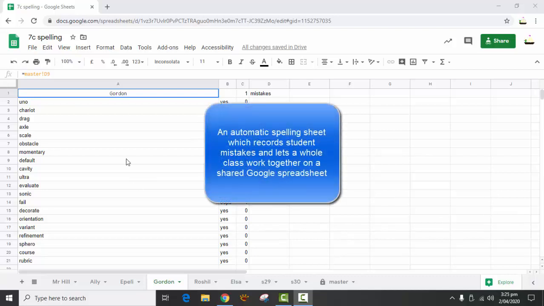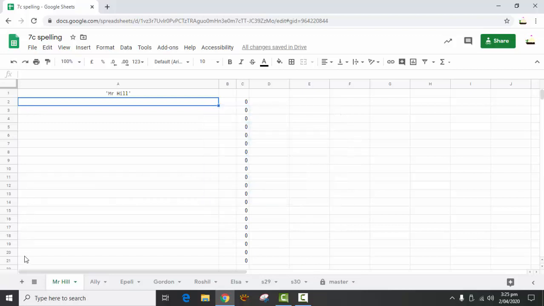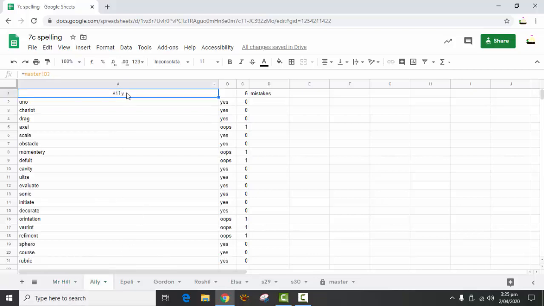Right, this is a spelling test. It's designed for students to come along and type in words from 1 to 20. It has the name of the person, in this case my name up the top there, and the words that they type in, and it gives an indication as to whether they got the words correct or not. It also counts the number of mistakes that they have made.